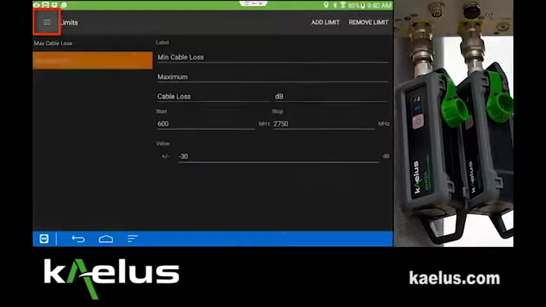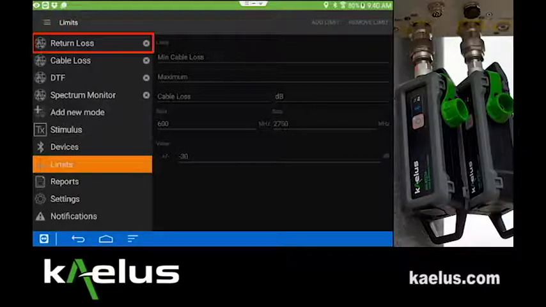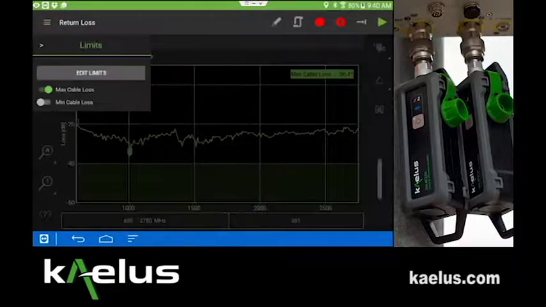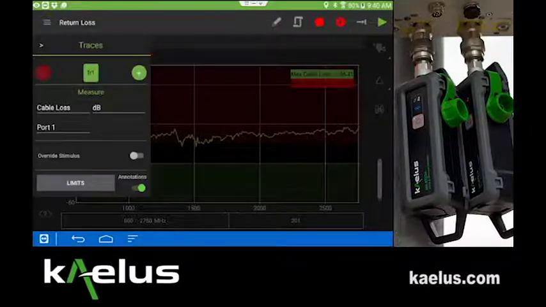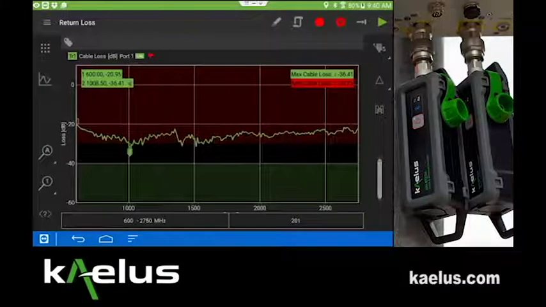We then go back to our measurement by pressing the menu, go to return loss, which is the measurement where we set up this cable loss trace, and we're going to turn on the min cable loss at the same time that we have the max cable loss on. Pressing the field of the graph, we move back, and then looking, we see the min cable loss is indeed failing, and it's failing at a -20. The red area indicates a fail, the green area a pass.